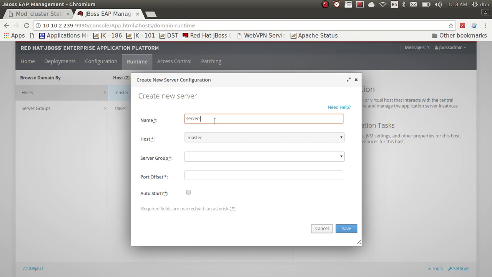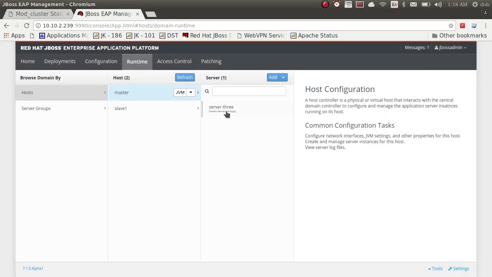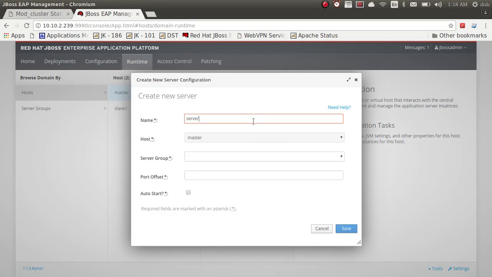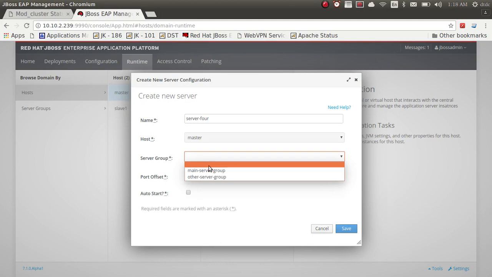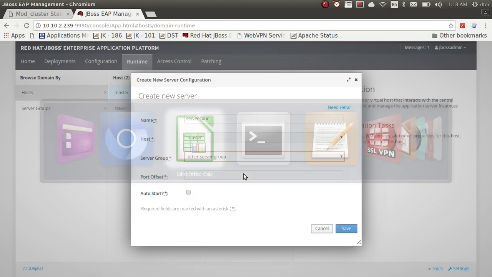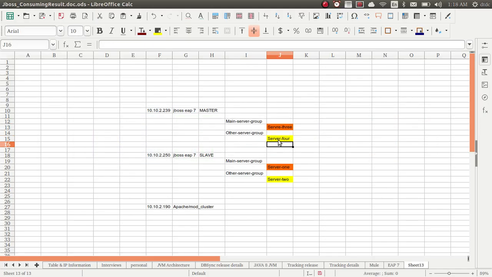We added server 3. Now server 4. These are the JVMs. This is the other server group. Under this machine we have 2 JVMs. By default this will start with 8080. In a single machine you cannot start both on the same port, so we need to give a port offset.